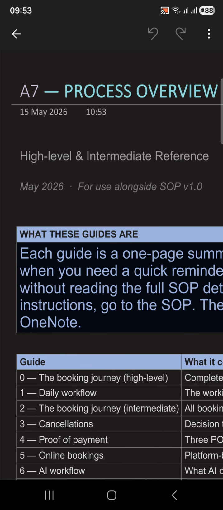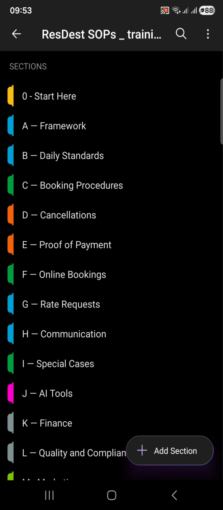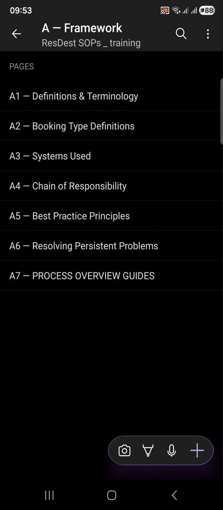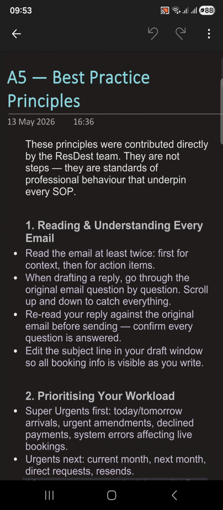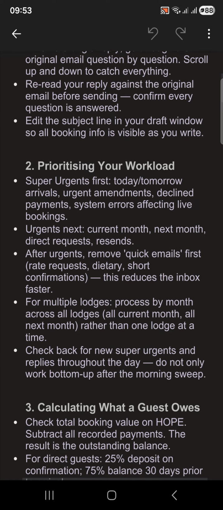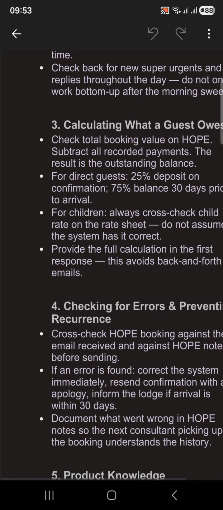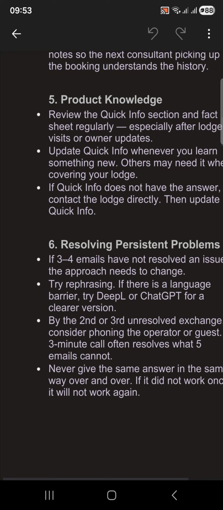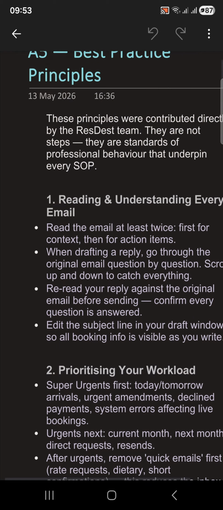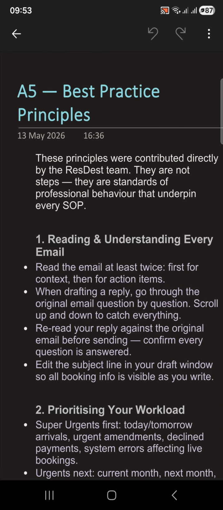So let's go all the way to the top, A7, let's see what the book A7 is about. A, framework, there we go. So A7, process overview guides. But A has all sorts of things that you need to look at, like best practice principles. This is the one where I asked you the 6 questions. Reading and understand emails, prioritizing your workloads. This is all about doing good work. So for each email you answer, you need to do good work about it. And you could follow the procedure. But if you haven't read A, you might lose out on some quality steps that are important.